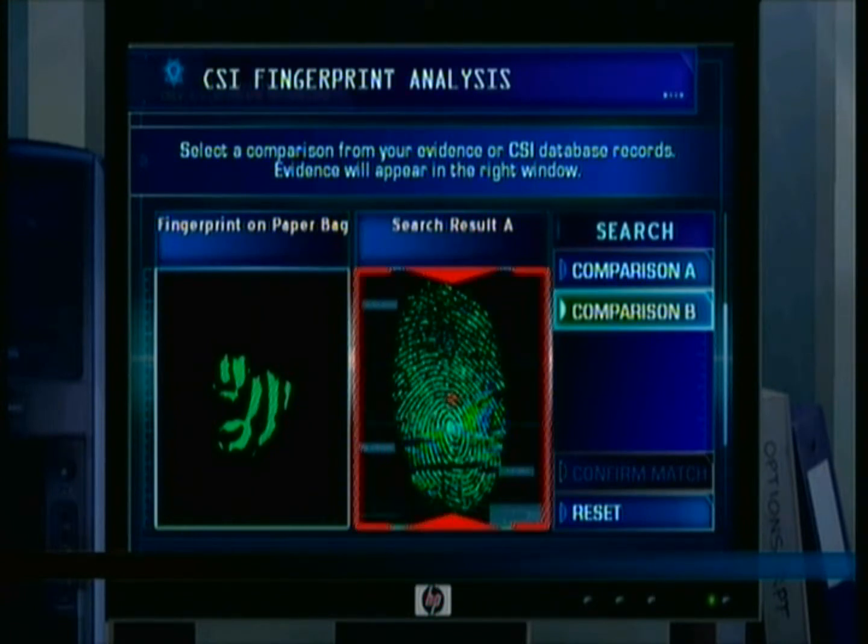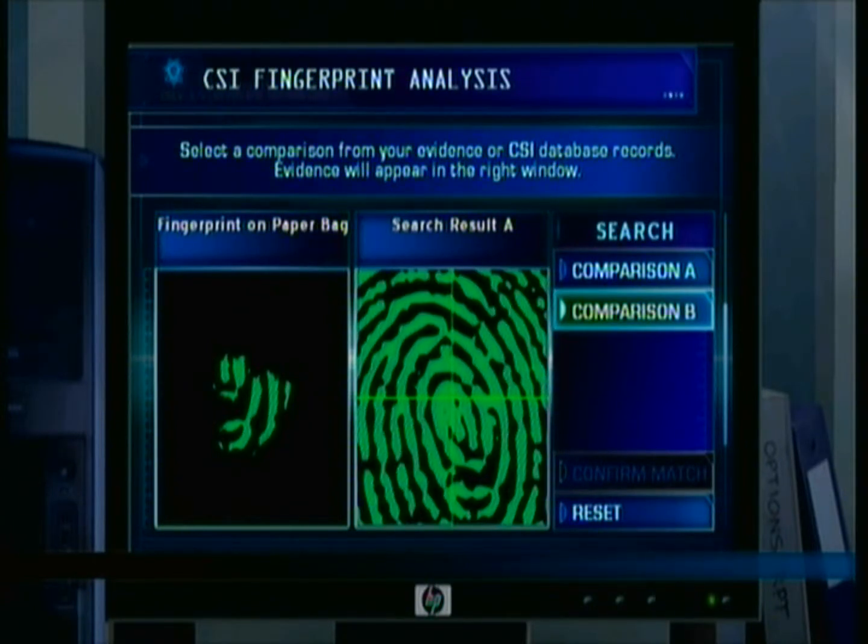Here, we're matching a partial print to a full print. Select the partial print on the left by placing the cursor over it, holding down A, and dragging the print into one of the 4 quadrants of the full print. Release the button to drop it into place. If the partial print does not appear to match, you can choose another quadrant or try another fingerprint. When you find the matching quadrant, select Confirm Match.